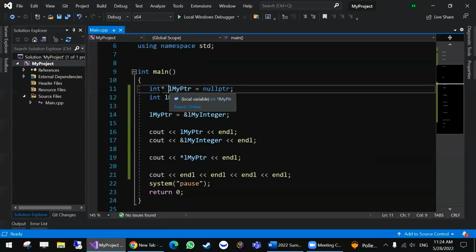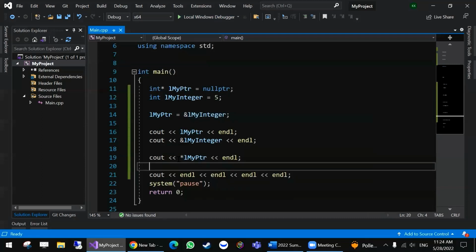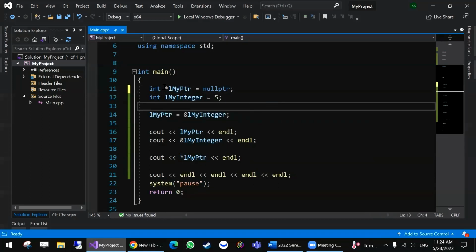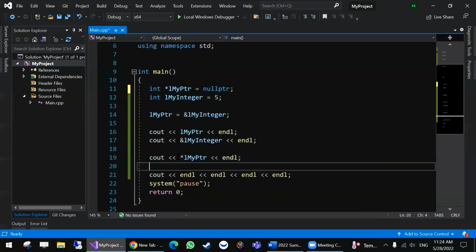So do not confuse the declaration with dereferencing. If I'm declaring, I use the asterisk, my variable name, and then the value if I want to. If I'm dereferencing, I'm not declaring anything. I'm just putting that same symbol in the same fashion before the name. So it's the same style, but instead of declaring, I'm just using it alone with the symbol. This is called dereferencing. This will show me the value that the pointer is pointing to.